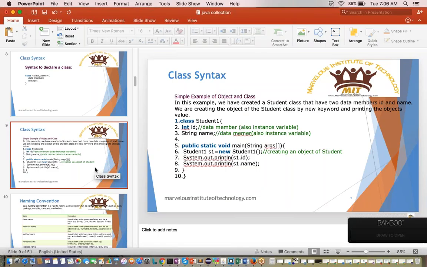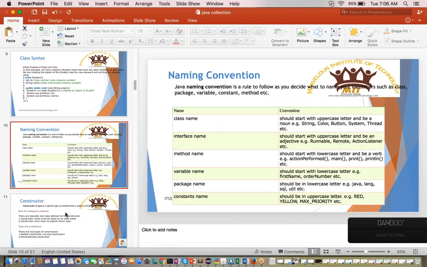Okay, let's move to naming convention. What is a naming convention? How the class name should look, how the method name should look, how the variable name should look, package name and constant names. This slide explains how the names should look. It is just a convention. It is not a rule. If you don't follow this convention, not a problem. It will work well and good. But it is just a convention. When you follow this, it looks clear and it looks good.